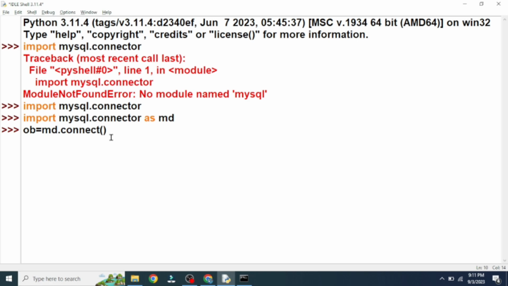Inside this bracket we are going to give arguments, parameters. So what is a parameter, what is a module, what is an object, what is the purpose of using the as keyword or as operator, what is the purpose of using the import keyword? If you know the answer, give the answer in the comment box, right? Here we are using the md dot connect function. What is the purpose of using the dot operator here? If you know the answer, you can answer in the comment box.